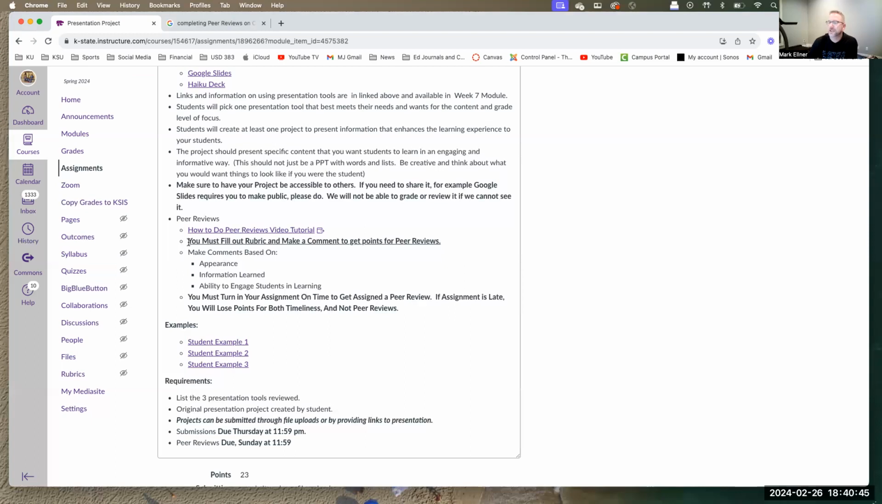Now, to do this, you have to do two things, and this really doesn't take that much time. You have to fill out the rubric and you have to make a comment in the comment box. So two different things to get points. You get 5 points for the peer reviews. If you don't do both the rubric and the comment, you get 0 points. If you don't do either, you get 0 points. So you have to do both. Okay, and I have a video here on how to do peer reviews. We're going to go over there in a second.